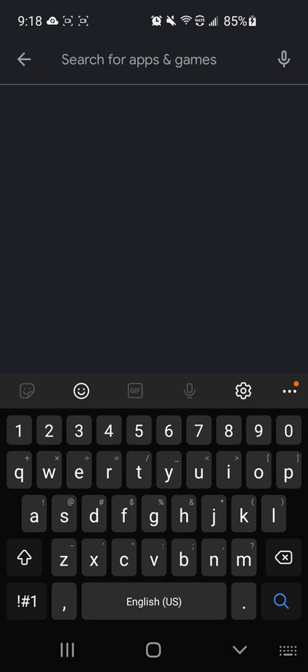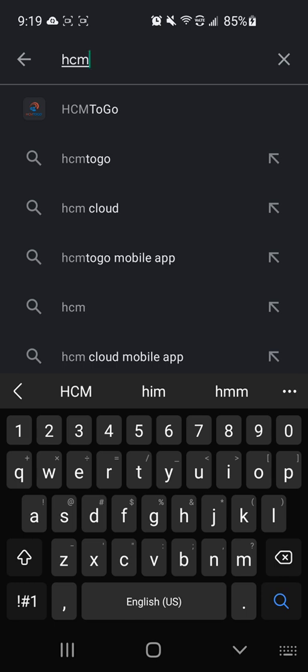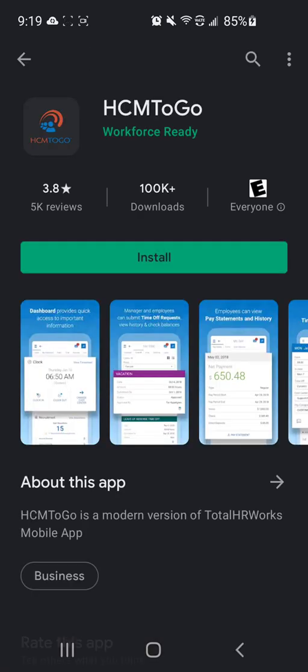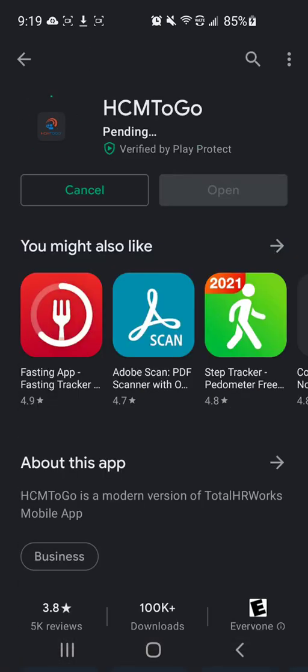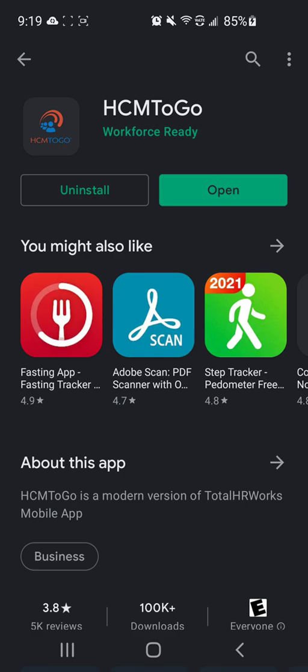So first we're going to go to our search bar in our app store and we're going to search HCM To Go. It's this one, and we're going to press install. Once it's installed, we're going to press open.